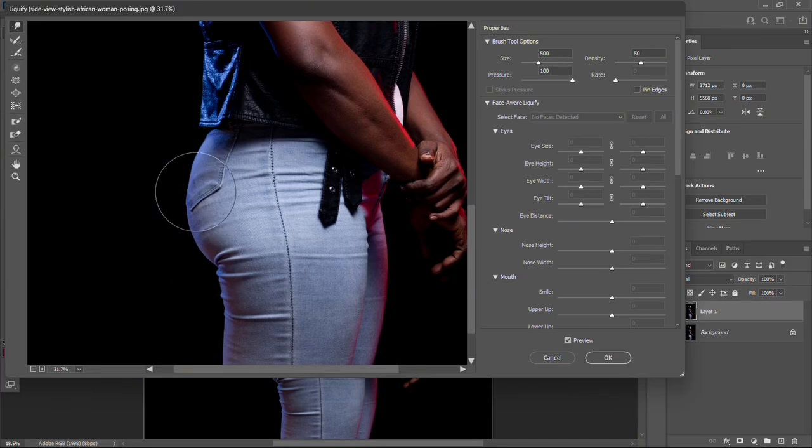Always remember to keep it natural. Don't let it look too artificial. So let's make it natural. So you click, you drag like that, like this. Let's keep it natural. When you are done, you press OK.